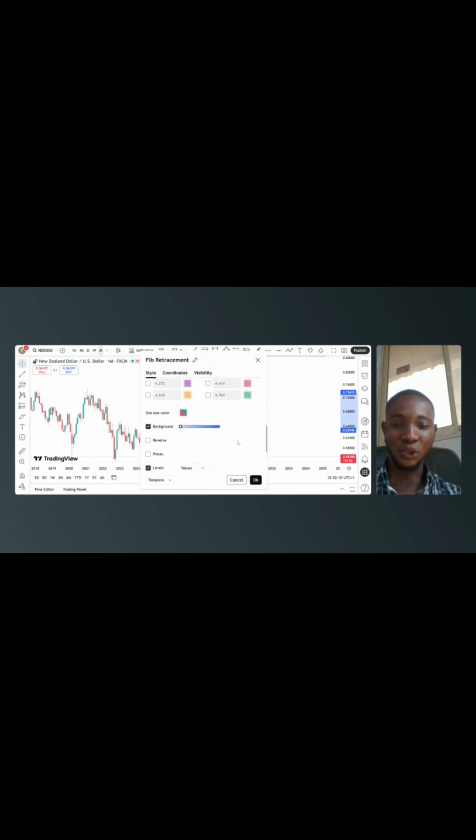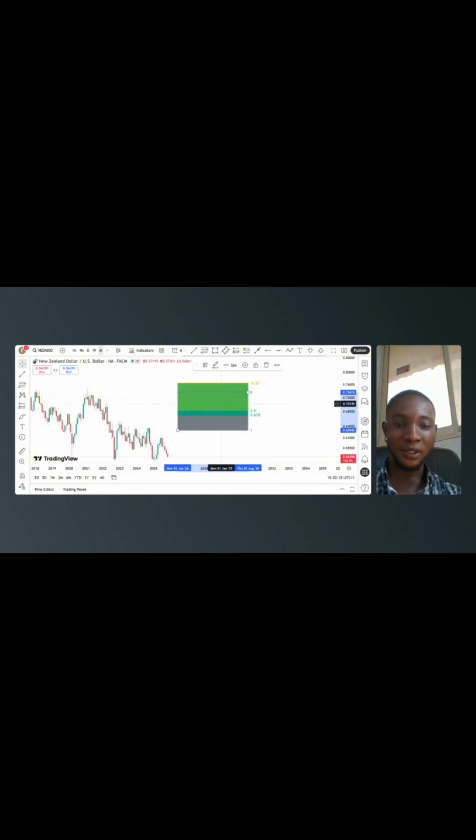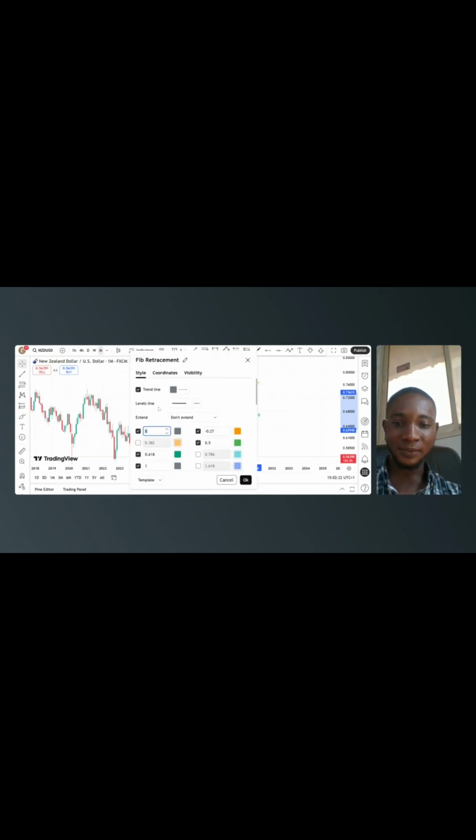Then moving on to the next one, this background as well, make sure it is on, and make sure you turn it off totally. Don't leave yours like this. If you leave yours like this, this is what you are going to have. You see, and this is not what I have on my own Fibonacci. Go back to the settings, come to style, drag it down. Your background should be totally at 0 like this, and make sure it is on, of course. Bring it to 0.